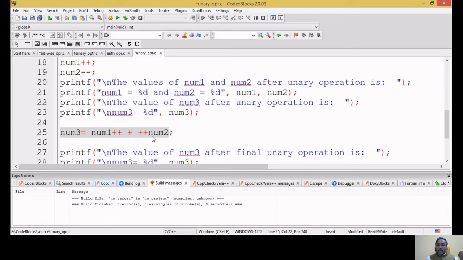Now take the case of ++num2. What was the num2 value? 30 was decremented by 1, so it has become 29. 29 will become 30 first because pre-increment is there. So the value I get should be 21, because the old value of num1 is participating. What is the old value of num1? 20 plus 1, 21. 21 plus 30, 41 should be the answer for me.